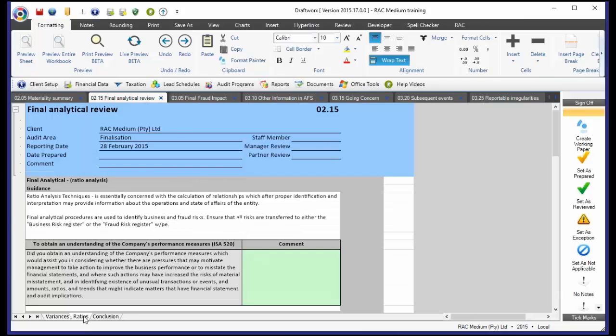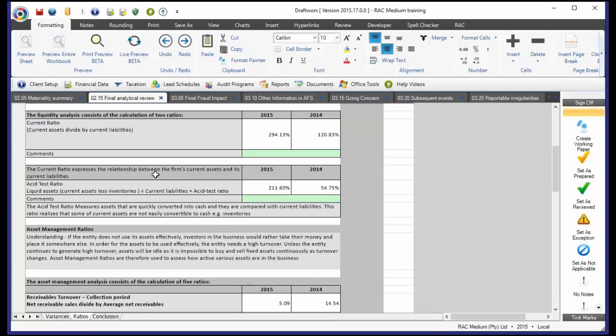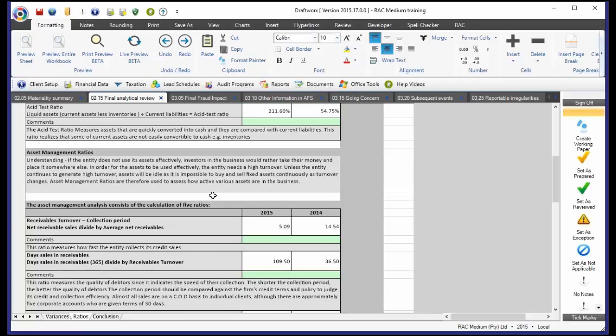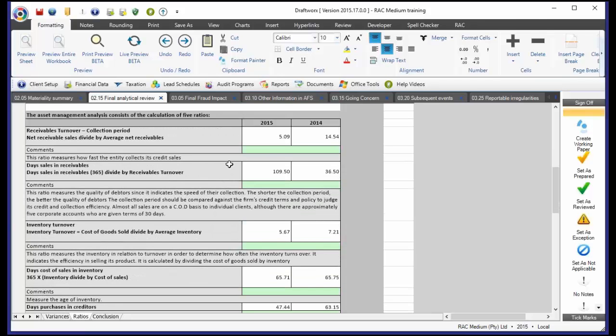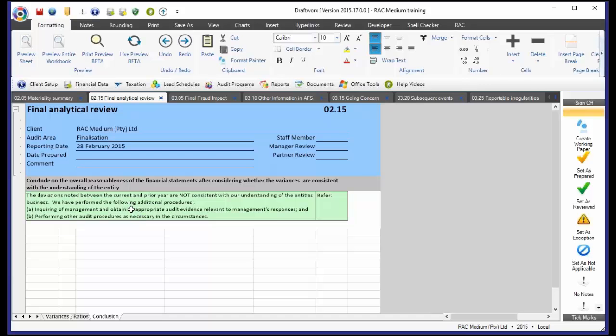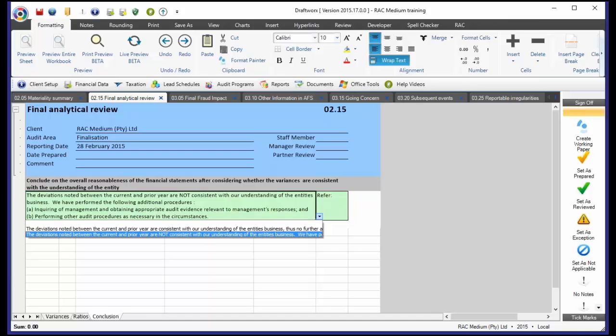There is also a ratio analysis. The same worksheet is in place again. Here are all the ratios, all the same ratios, but we're not recognizing risks. We're just looking for comments. And then we have a conclusion page as well, and there are two drop-down options.